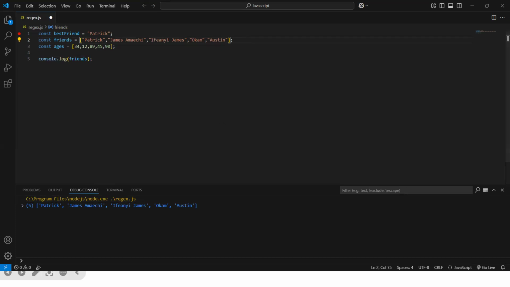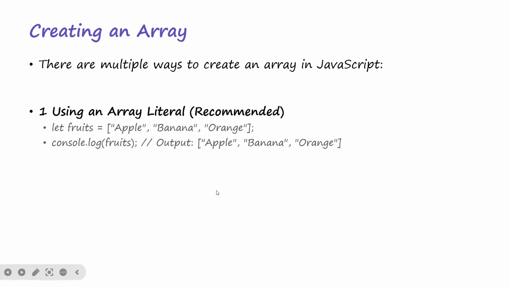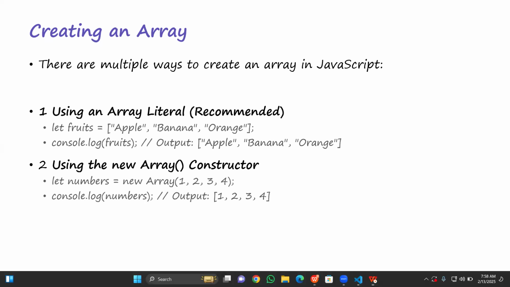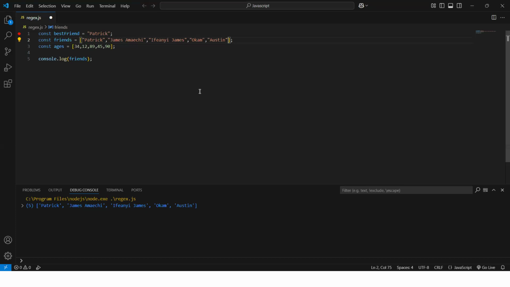Okay. All right. So now let's continue. So you can also use the new array constructor. So if I don't want to use this literal, I can use the new array. All right. So let me show you how. But before I even show you how, something I wanted to say.